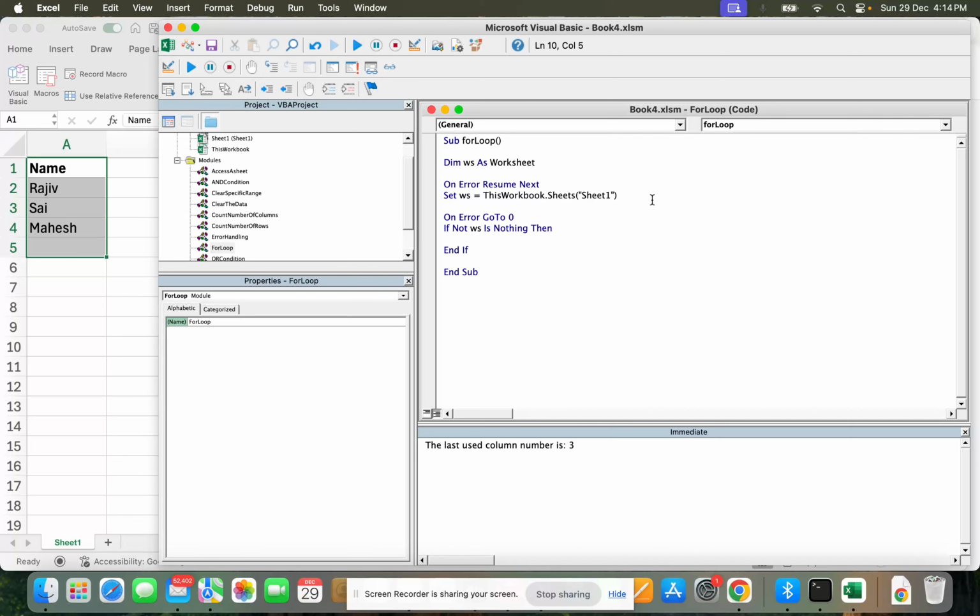Now if I want Rajiv here, for example, let's take Dim name as Variant, or we know these are all names, so let's take it as a string. Either you can assign it as a variant as well, variant or string. So name is equal to, since Sheet1 we are calling as ws, ws.Cells. This one is second row and first column, then third row and first column, fourth row and first column. So Cells of second row, first column, .Value.